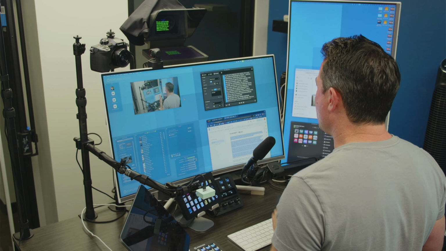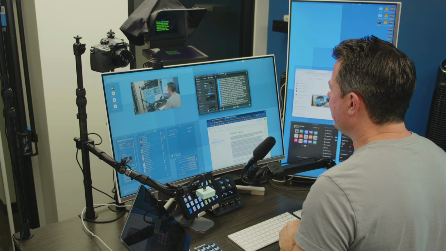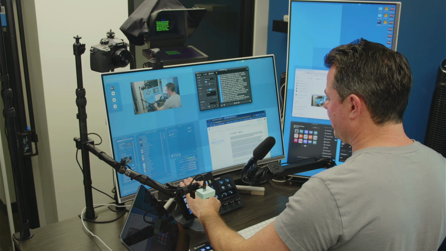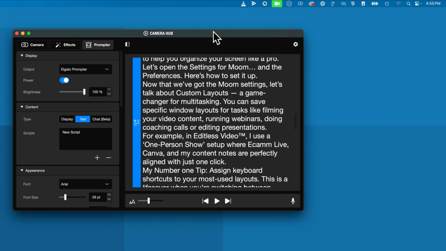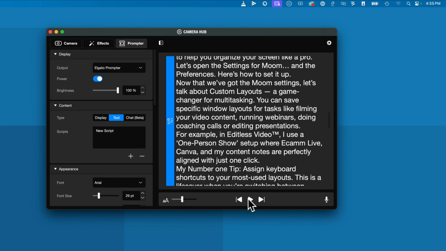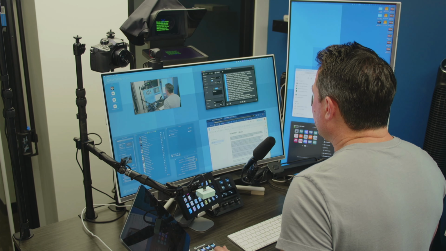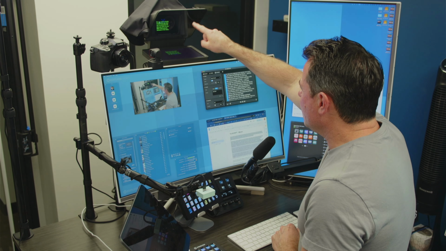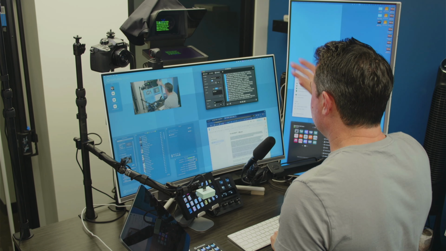And then when you're ready to go, this is Camera Hub. You can see this. I'm going to put Camera Hub in Let's Go mode, which would be this here. So I just click on play, and then I'll go behind the scenes mode and watch the words move up here when I read along with the script.